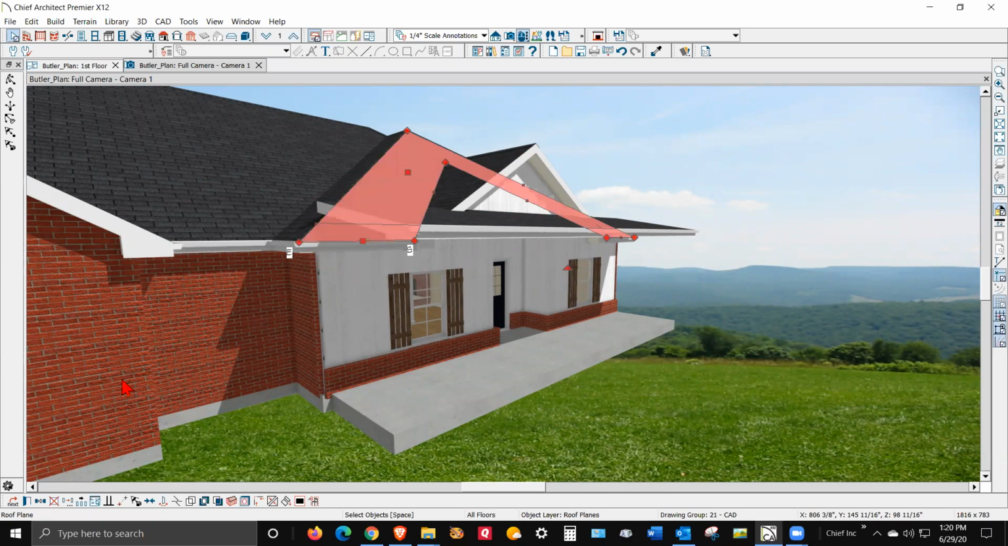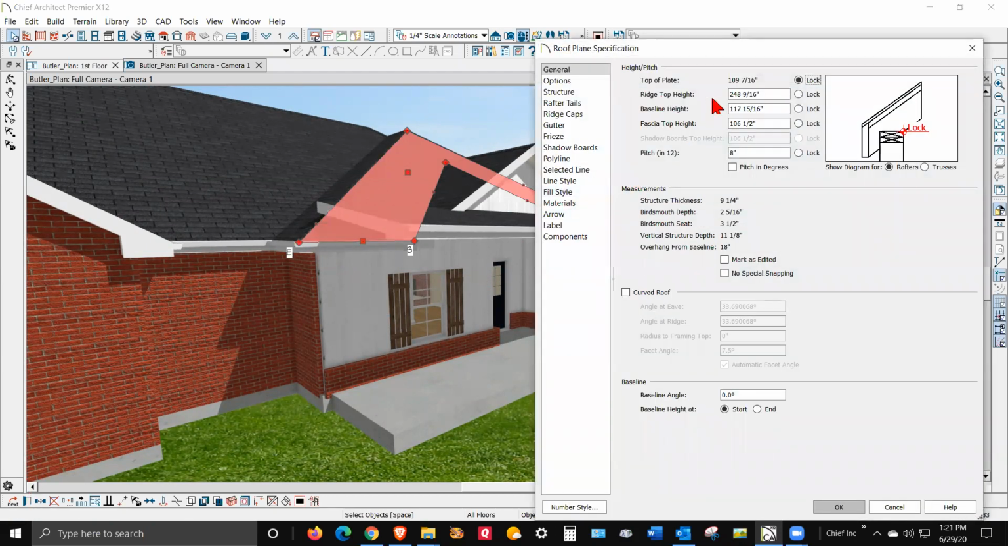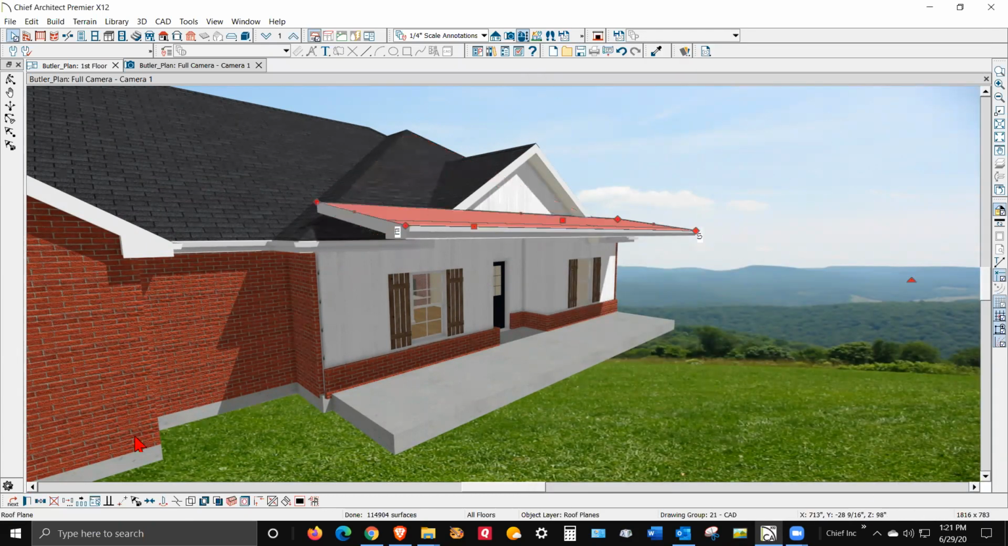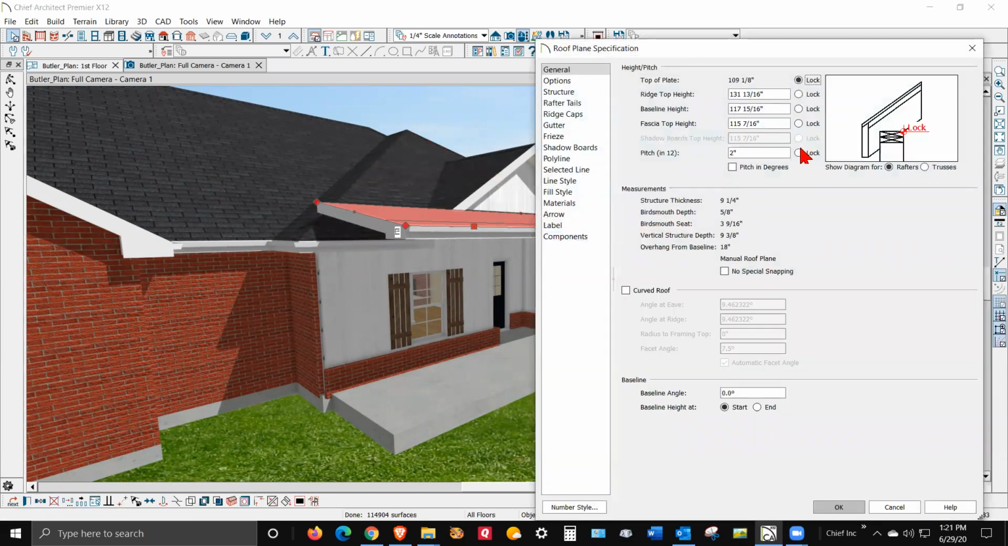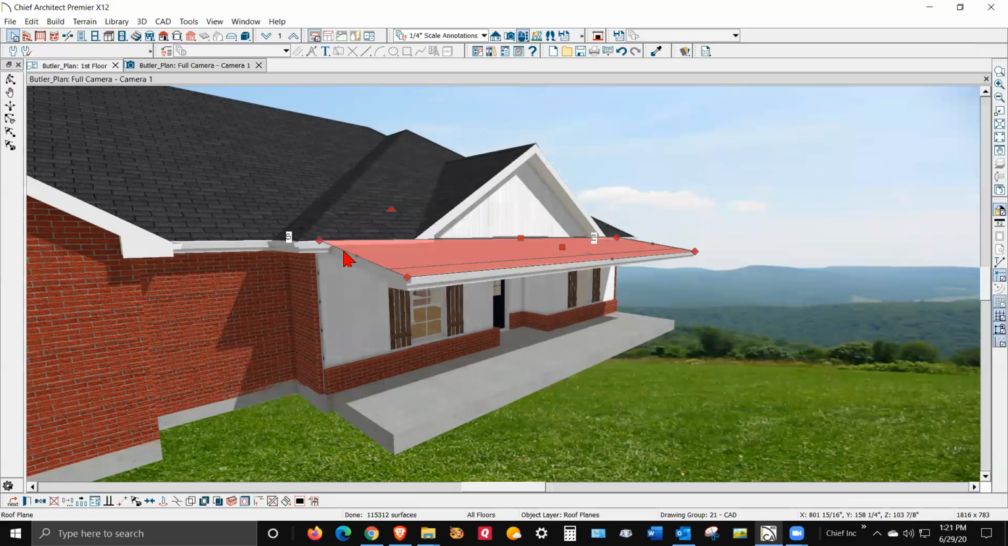That's just me, but you can open the dialog box of the roof plane and find out what its fascia top height is right there. I'm going to copy that to the Windows clipboard, and I'm going to apply it to the shed roof. When you do this sort of thing, you want to lock the pitch so that the pitch doesn't change when you change the parameters. Now I'm going to put the ridge height of this shed roof at the fascia top height of the main house. Copy paste, click OK, and bingo.